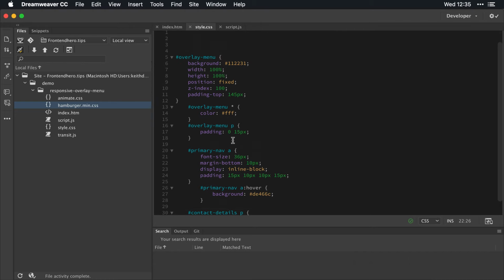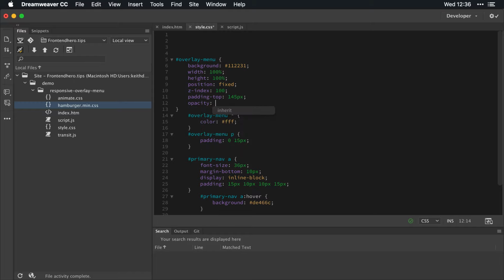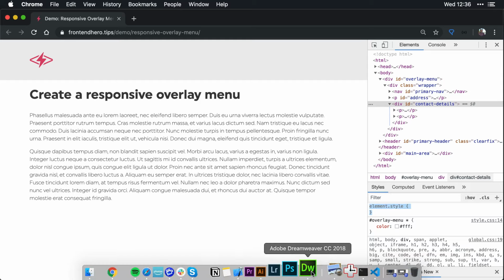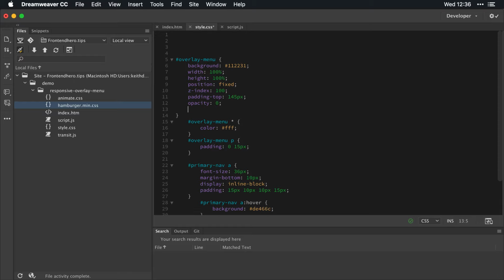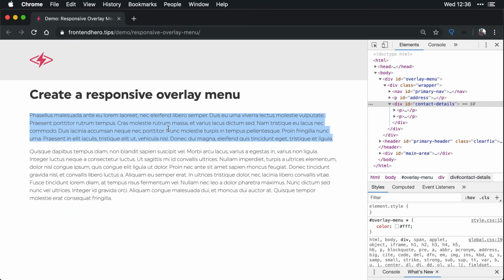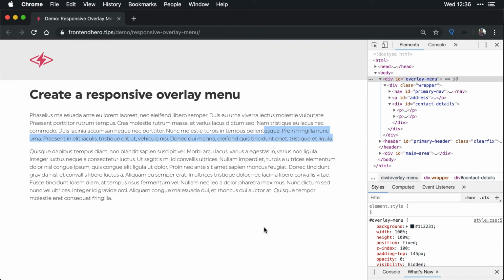Pretty basic at the moment. So what we're going to do for the moment is hide the menu by giving it an opacity value of 0. But if we have a look at the page, it's actually still obstructing the body text. So what we need to do is give it a visibility value of hidden. So now when we try and select text, it's perfectly selectable, but the menu is still there. It's just hidden.